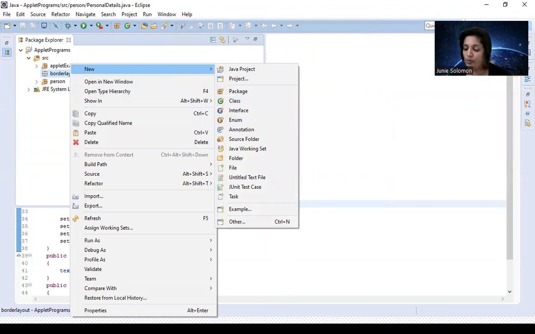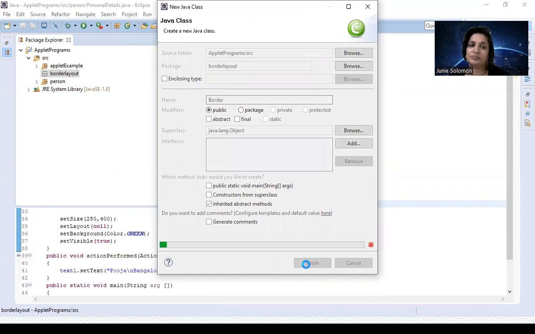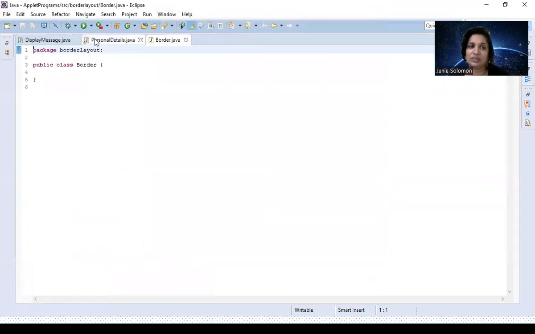So if you don't use your class name and the file name the same, it will cause a problem at run time. So I say Border, that's it. Finish. So you can see that the border layout package has been created and I have used this.